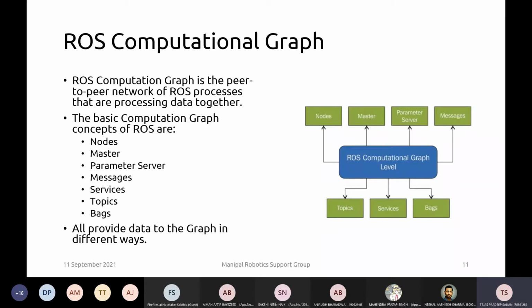Right? So coming to computational graph, the ROS computational graph is a peer-to-peer network of ROS processes that are processing data together. The basic computational graph concepts of ROS are nodes, parameter server, master, messages, services, topics, bags. All provide data to the graph in different ways. So as you can see on the right side, you can see the components. So let us discuss some of them in detail, right?